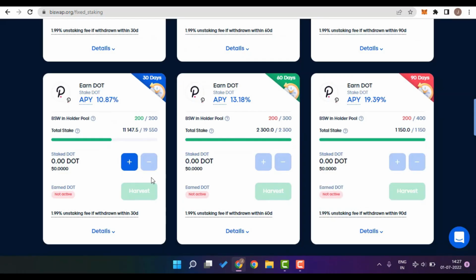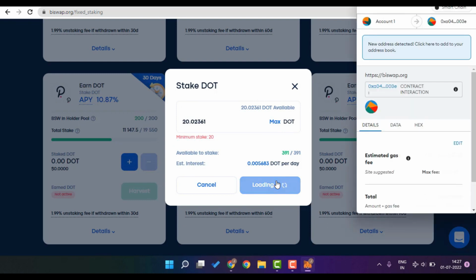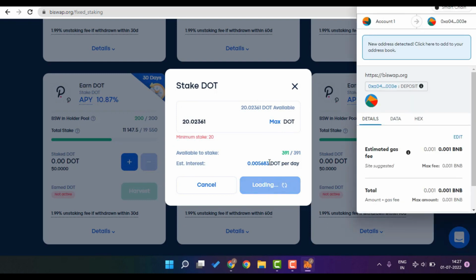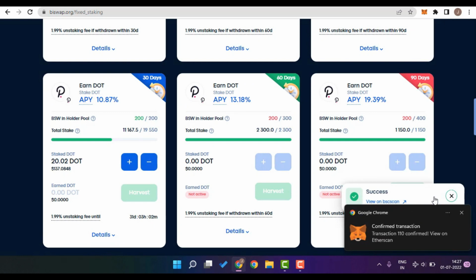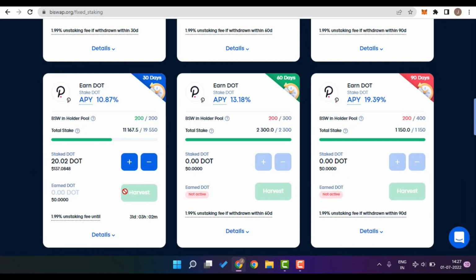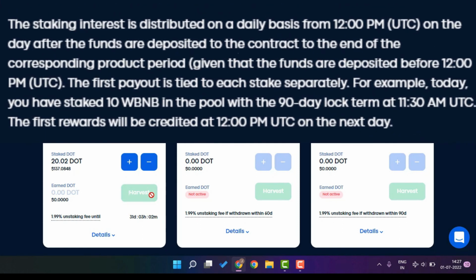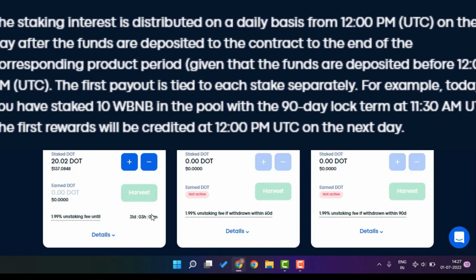In order to proceed with staking, I would be clicking on the addition button and then insert the amount of tokens I wish to stake. After that, I'll be clicking on Confirm. This is the total number of tokens which I would be earning every single day. After that, I'll be clicking on Confirm. In this way, we have now successfully performed the fixed staking. Below you can see a harvest button which gets unlocked every day at 12 PM UTC, and it would allow you to withdraw the interest that you have earned for the day.